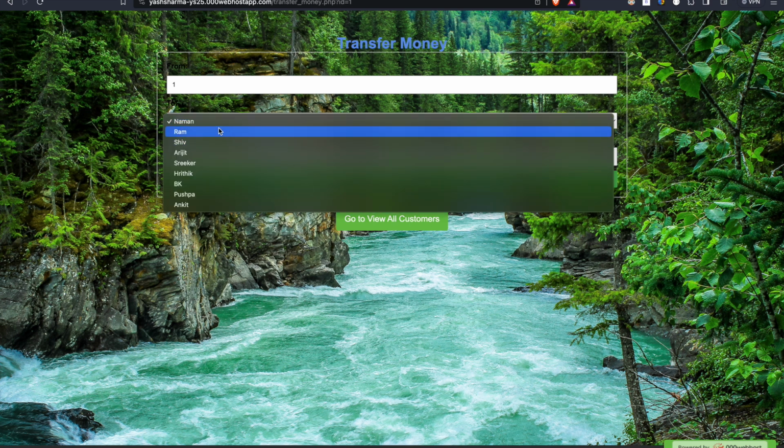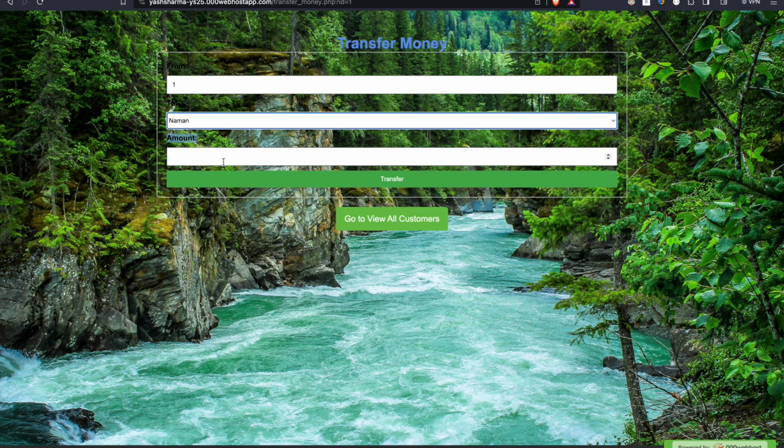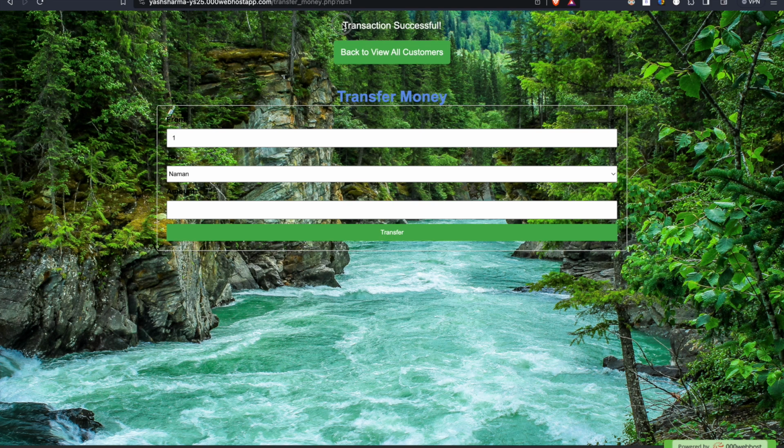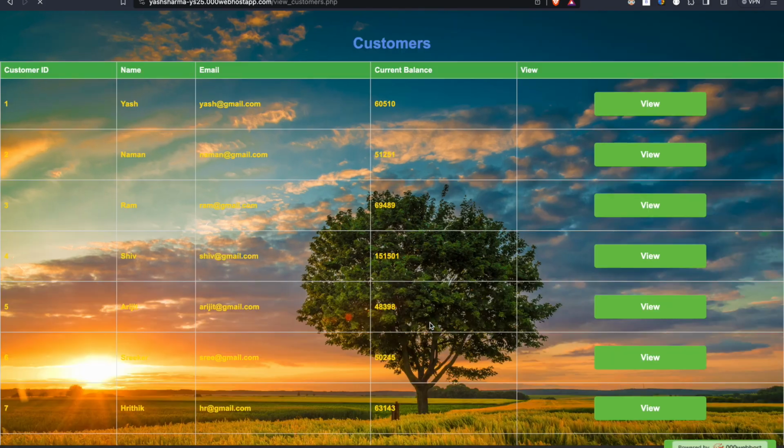So in 'to' we can select any of the persons. Now currently we'll select Naman, and let's transfer say 151 rupees. Let's click on transfer. Yep, so the transaction is successful, and then we can go back to view all customers and see the updated balances. Yep, you can see the balances are updated from earlier balances. So this is the basic functioning of the website according to the requirements.